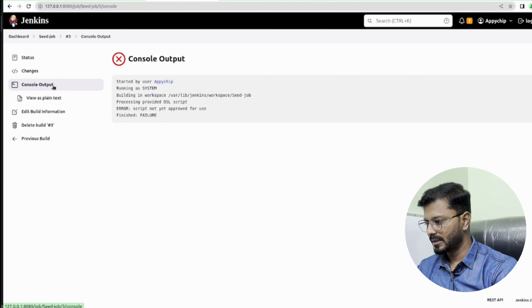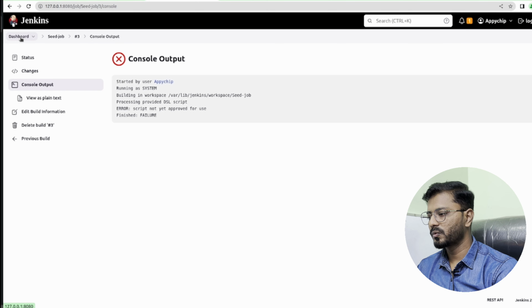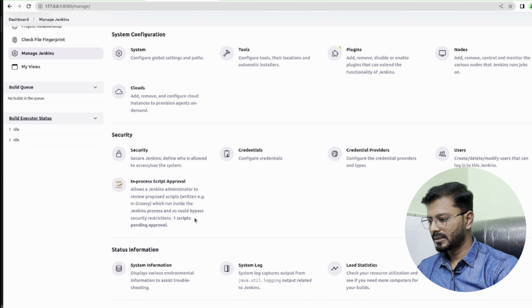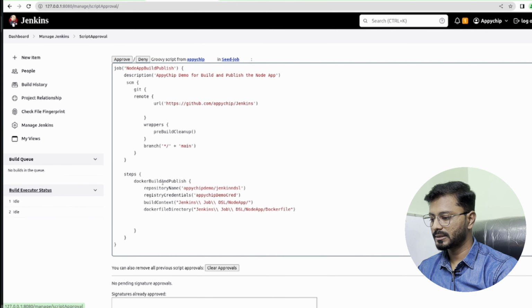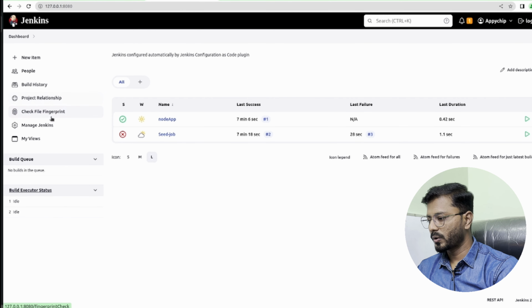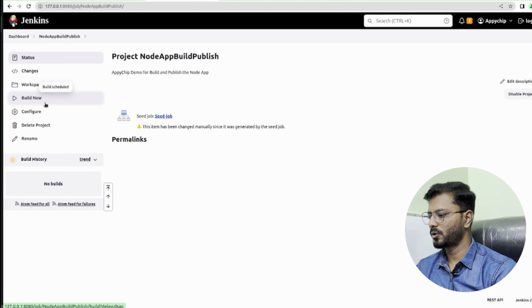The build has failed. Let us go to console output and see what has failed. Script not approved for use. Okay, so we need to approve the script if it is the first time. Go to manage Jenkins. In security, there is something called in-process script approval. You need to click on this, and here you need to click on approve. We need to approve this one, and it is approved now. Now we can go ahead and build it again. Go to the node app build publish job, and here click on build now.